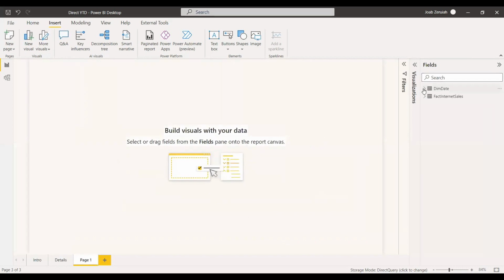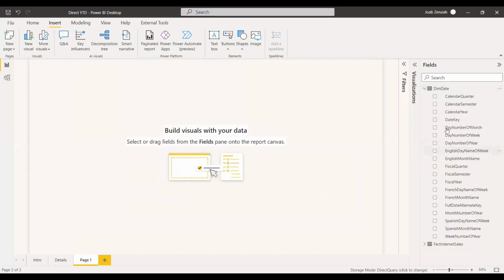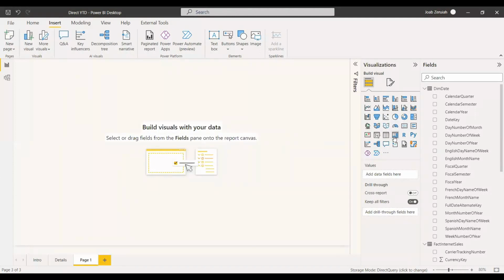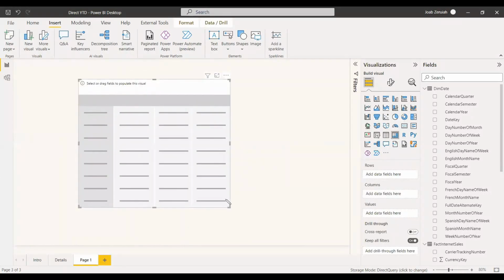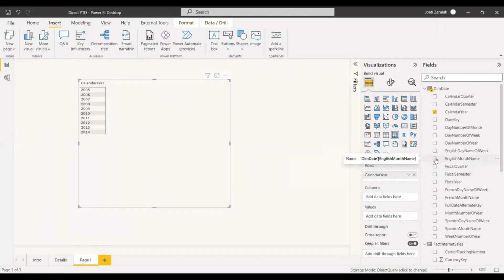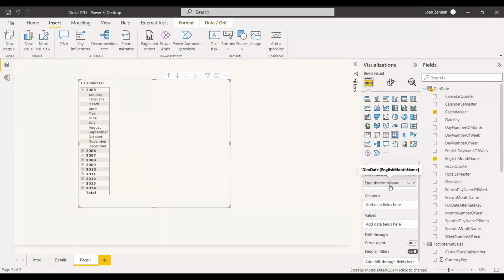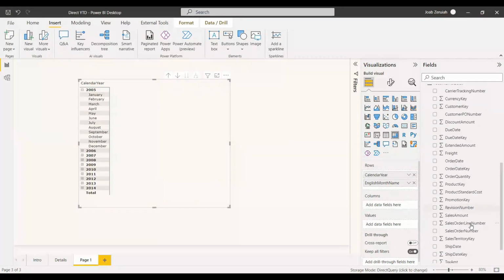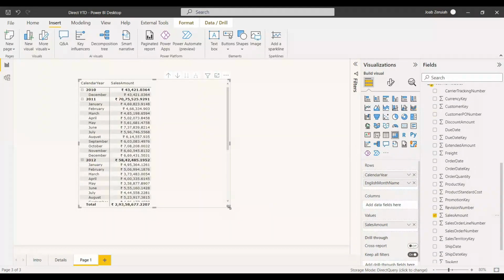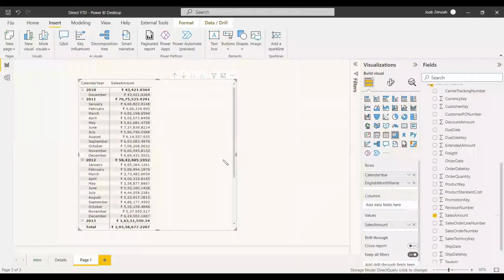We have two tables. One is the calendar table. Of course, lots of columns are there, and we need only the English month name. And this is, of course, AdventureWorks. So we will take the table, and in the table we will select the calendar year and the English month name. So now we have the calendar month name. And now we will select the sales amount to that. So this is sales amount. And we will select the YTD also for that.